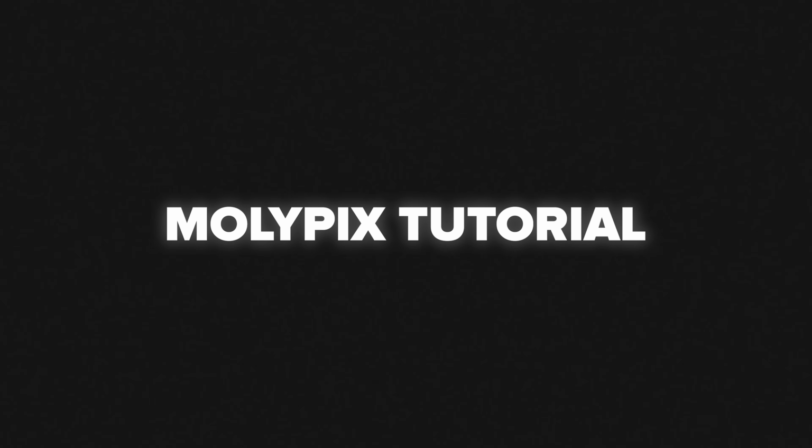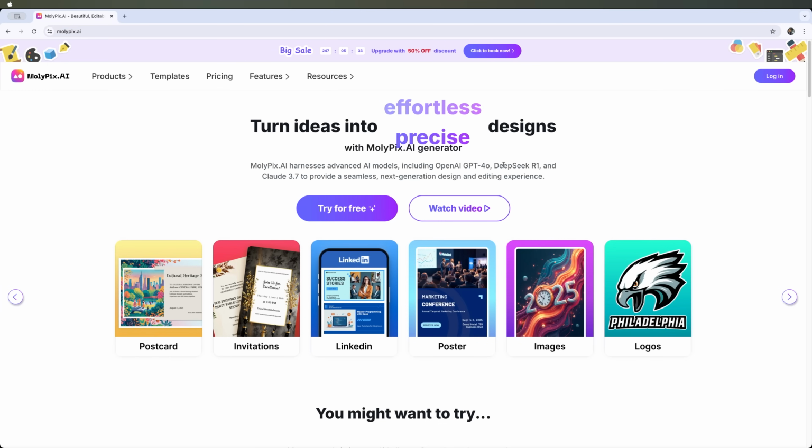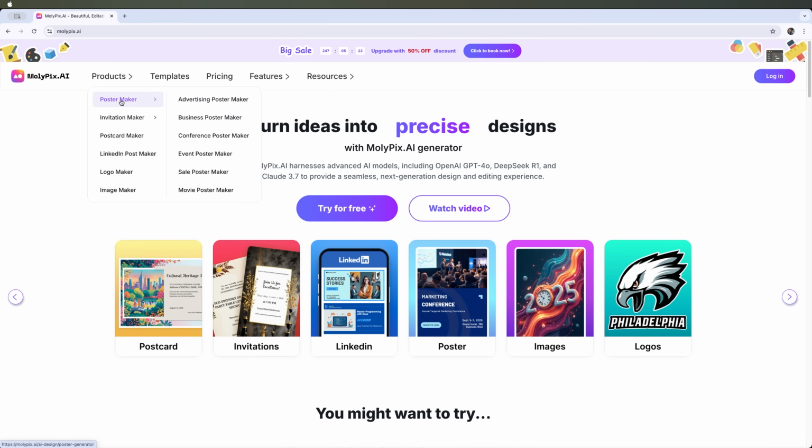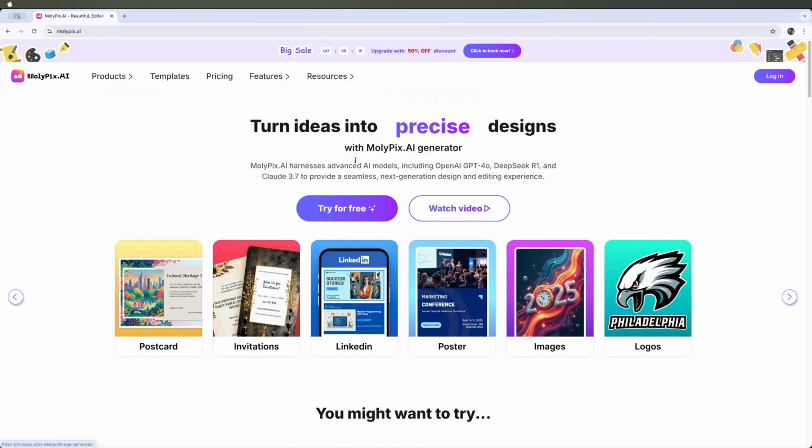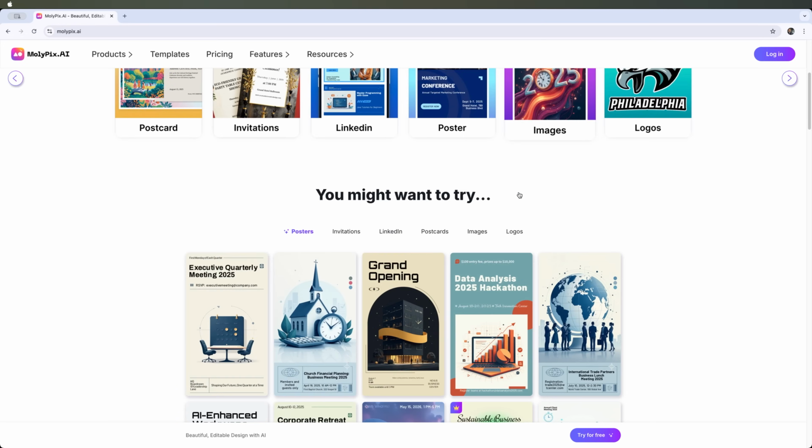So let's dive in and take a closer look at what this AI tool can do. MolyPix tutorial. So guys, today I'll walk you through an incredible design tool called MolyPix AI. It's the world's first AI-powered platform that lets you create multi-layered images and edit them effortlessly using artificial intelligence. No more need for professional designers or design skills.